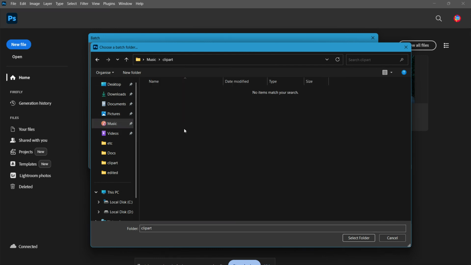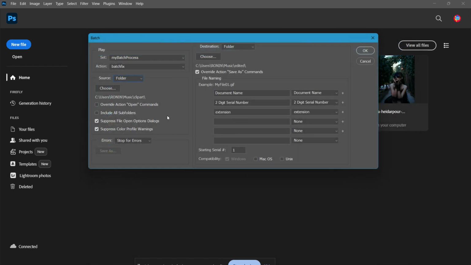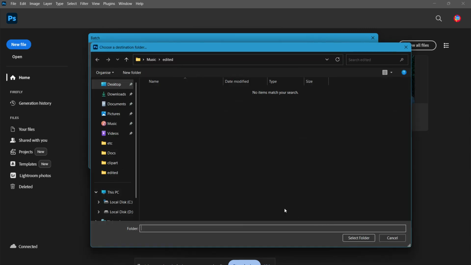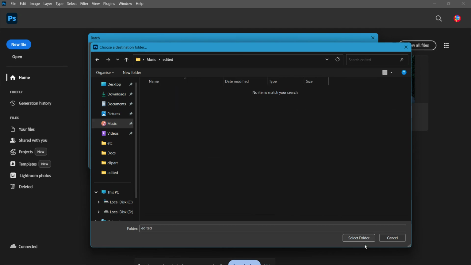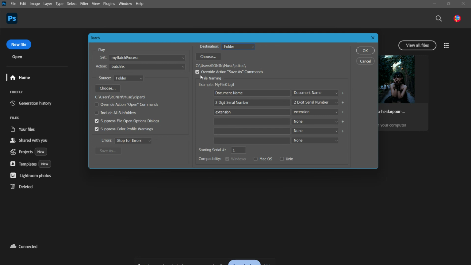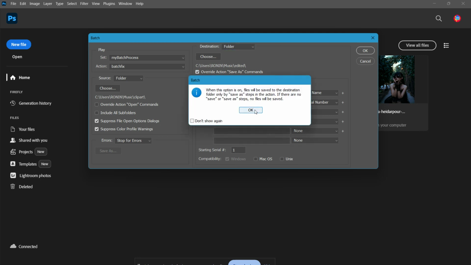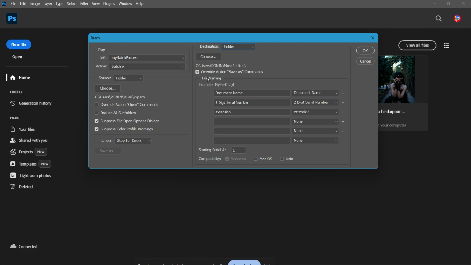Now comes the crucial part. In the Destination section, change the dropdown to Folder. Click Choose and select your finished batch folder. Then check Override Action Save As commands. This step is very important because it lets Photoshop use the save routine you recorded without stopping for prompts every single time. Next, set up your file naming so the images don't overwrite each other.